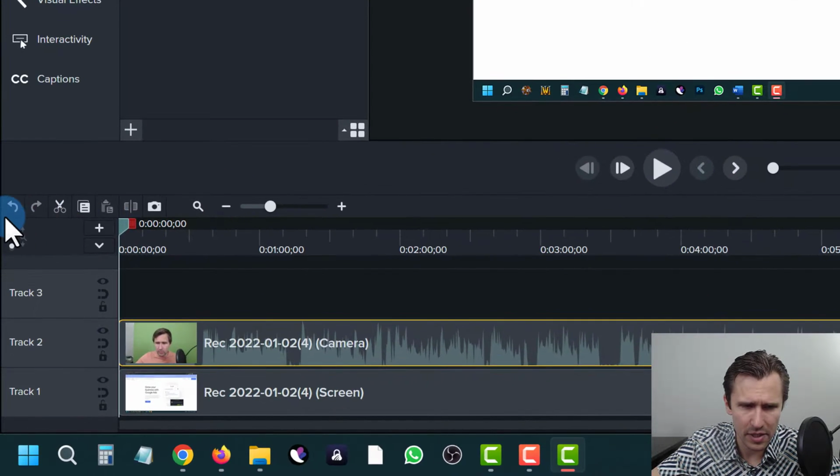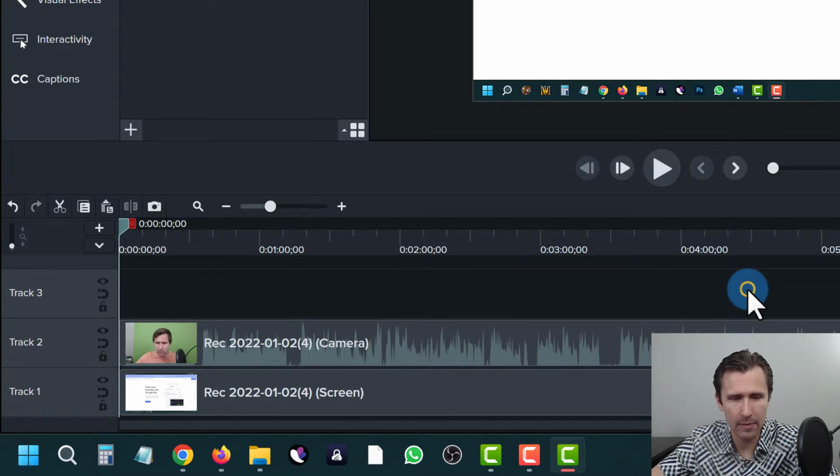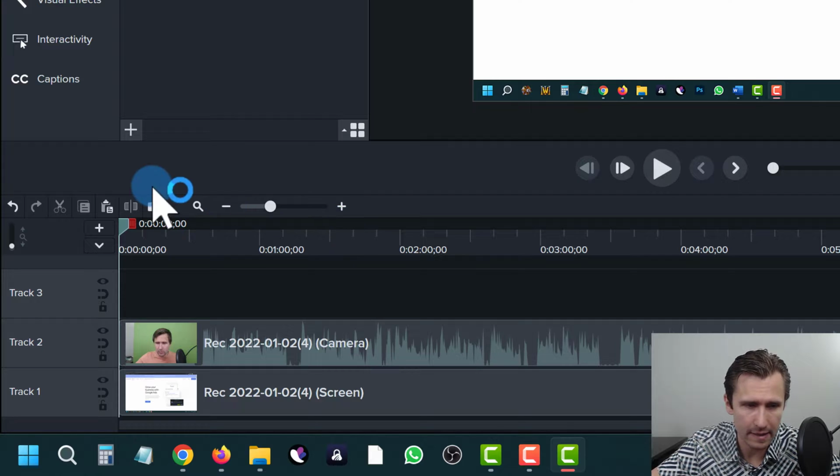Next, you have these options, which are pretty straightforward as well. So you have the undo and the redo, which have the same shortcuts, Control-Z, Control-Y. You have cut, copy, paste, again, with the same shortcuts. So if you want to cut this, I can Control-C, Control-V, and boom, now I've just duplicated this file. I'm going to hit delete by clicking backspace or clicking delete.